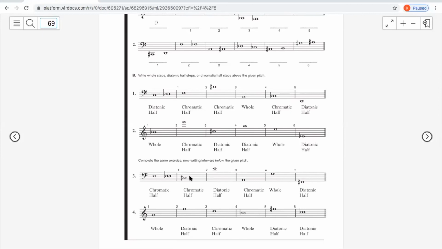Now we're going to go below. E, chromatic, we should use the same letter, E to E flat. C sharp to C natural. Diatonic half step, E to D sharp. Chromatic half step, A to A flat. Whole step, G to F. Diatonic half step, F sharp to F natural. No, I'm sorry. F sharp to E sharp.